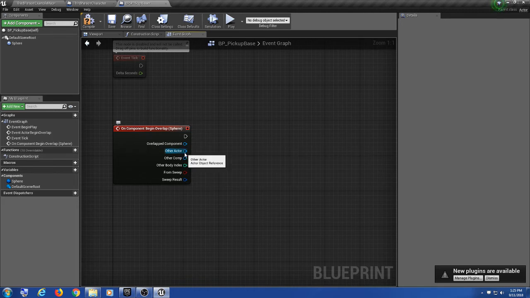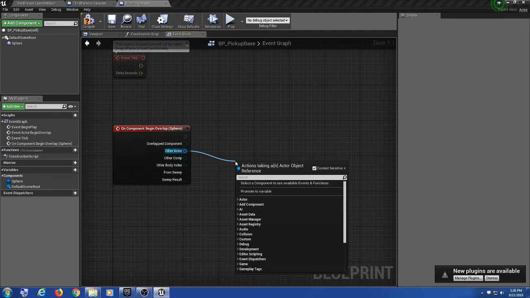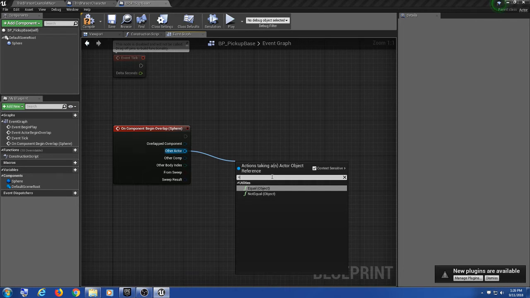This is basically like a clue. It's like who done it, right? Who walked through me? So let's pull a pin out, right? And what does the blue pin stand for? What type is that? Actor. See right here it says actor. So it's asking, hey, what actor in the scene walked through this? Well, we want to check and see if it's the player. So I'm going to do this. Set the equals key. And it should say equal object.